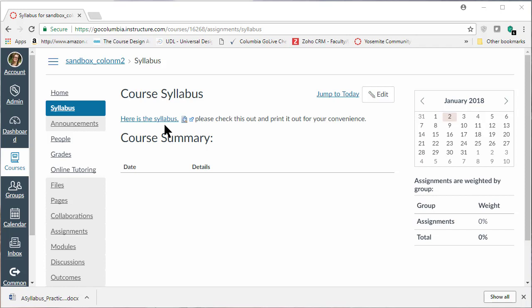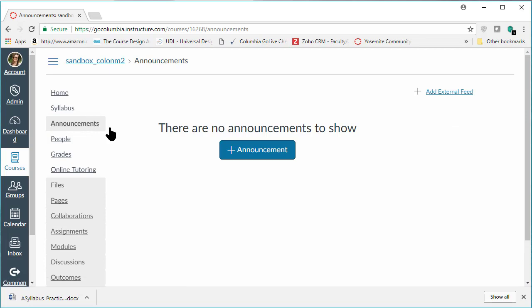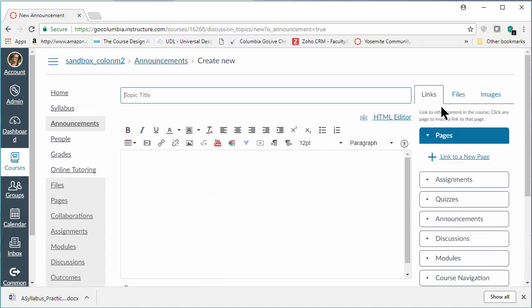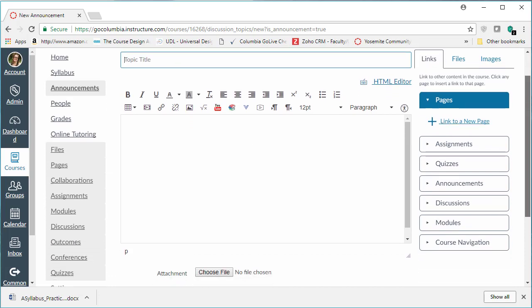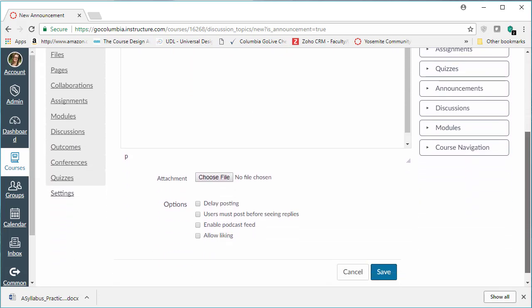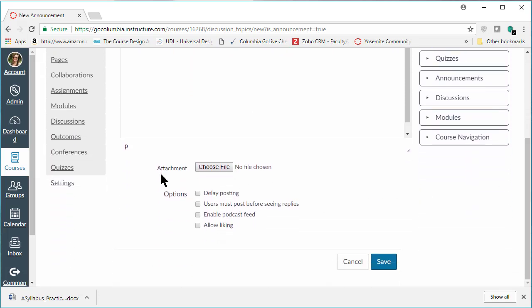All right, next item here is the announcements. So this is pretty cool. There's no announcements here right now. It's very simple to click on the plus sign, Announcement. And again, you have the rich text editor. And some of the features here are, of course, you can have an attachment. And then options. So you can delay posting.